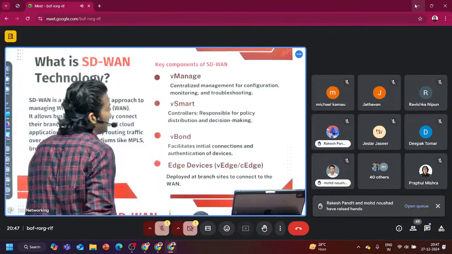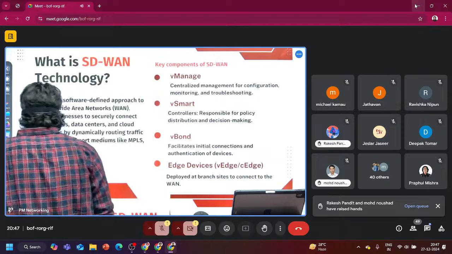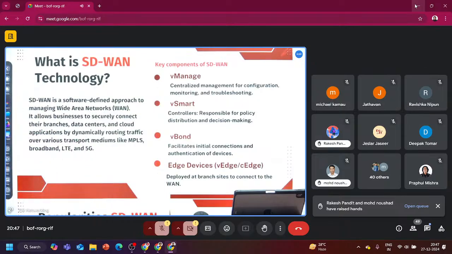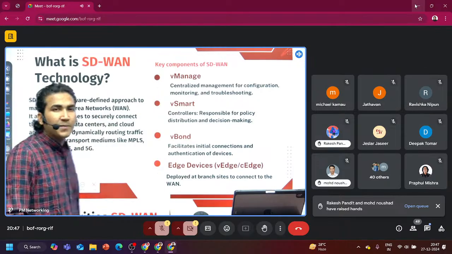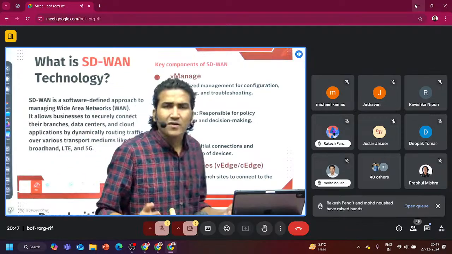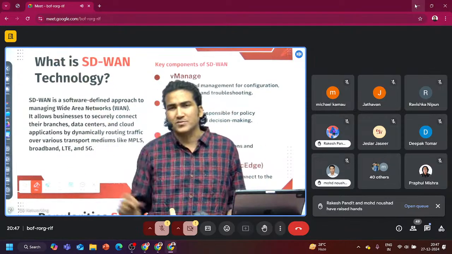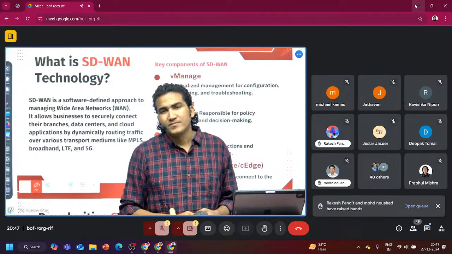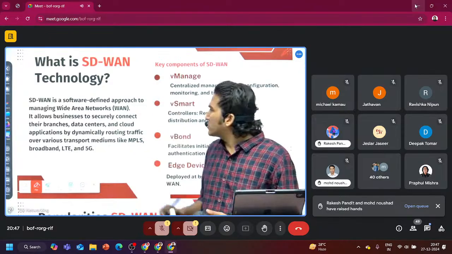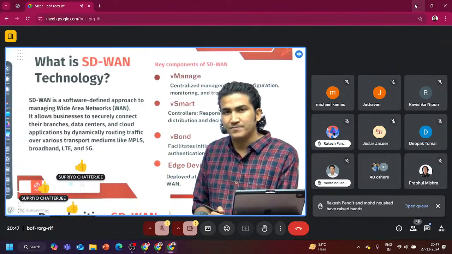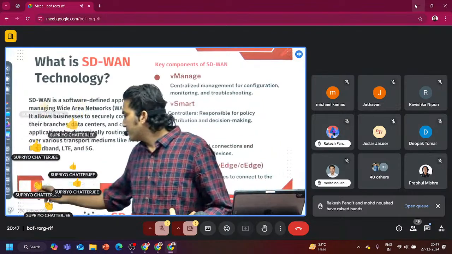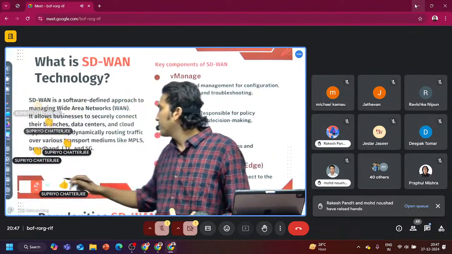This is your first component, vManage. It is software. We can deploy it on a server as well. We can deploy it on cloud as well, right? With the help of a hypervisor, you can install it on a server as well. This is software, not any hardware.